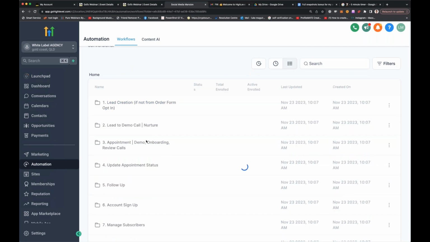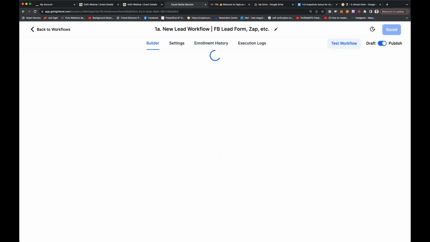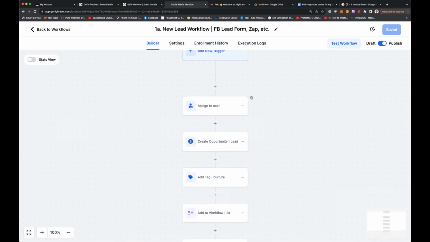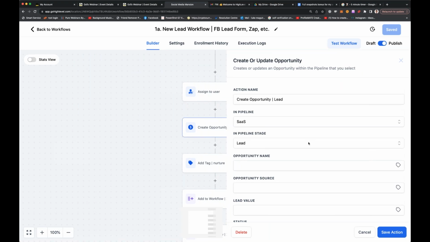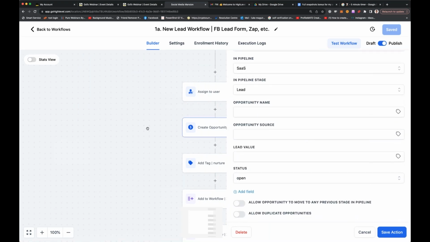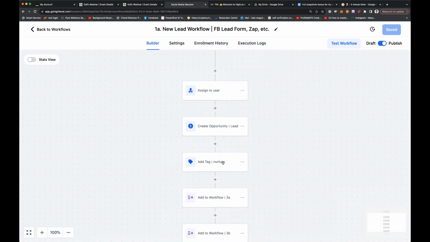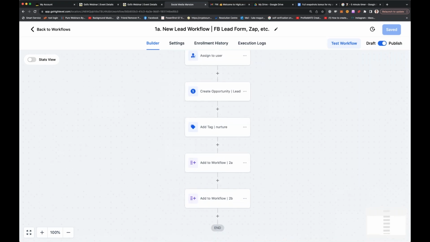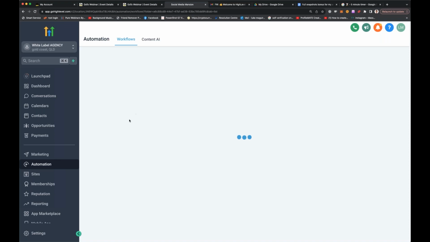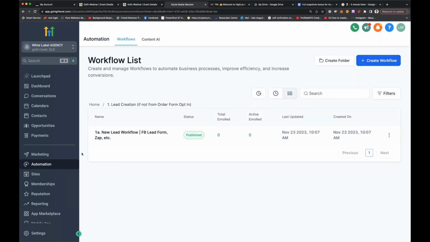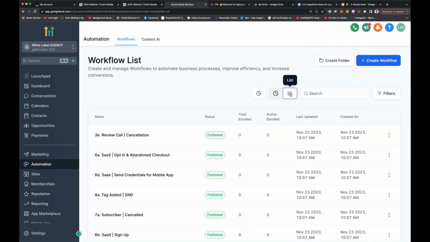Let's have a look at lead creation from a Facebook lead, or from Zapier, or wherever the leads come from into Go High Level. So it'll create the opportunity here. It'll add them with a tag, it'll add them to a different workflow, and then it will finish that workflow there. And let me go back.